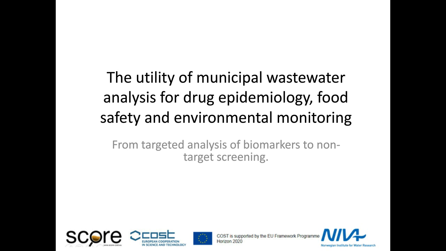I am the editor here at IET, and this session will be focused on the utility of municipal wastewater analysis for drug epidemiology, food safety and environmental monitoring, from targeted analysis of biomarkers to non-target screening.